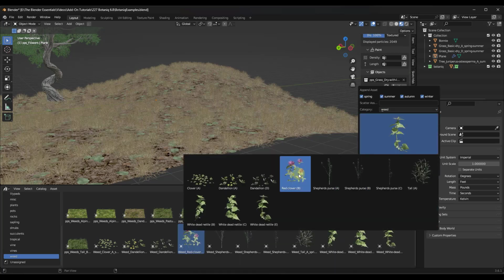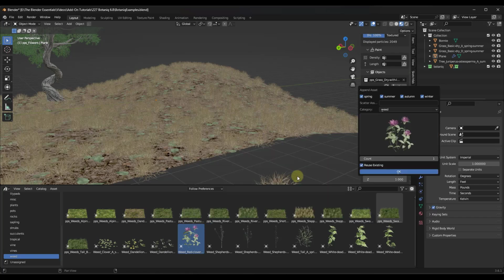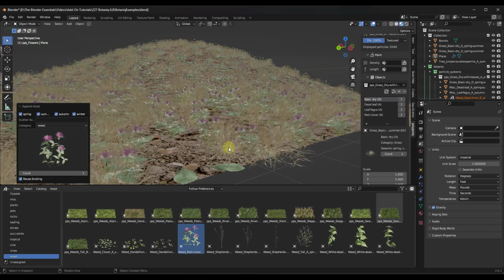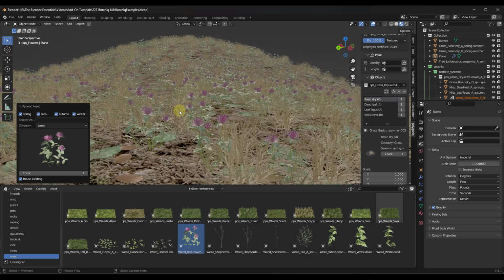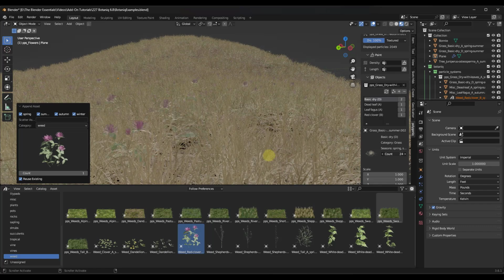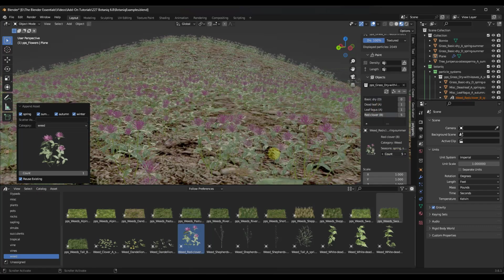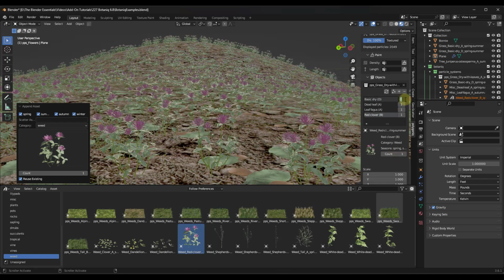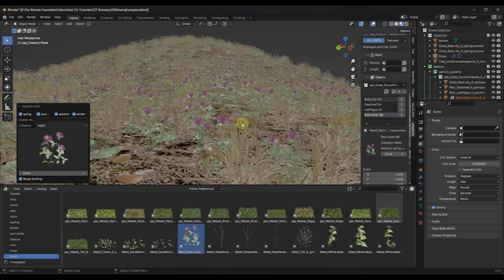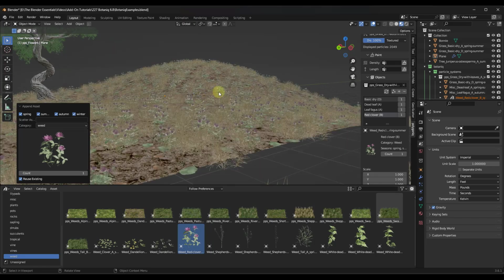So we're going to go into a weed, maybe add possibly this red clover in here. I'm going to click on OK. Notice what that does is that adds that to this system, and you can adjust how often that shows up in here, right, so often or rarely. It just kind of depends on what you're trying to do. So I'm going to bump this back up to 1, but notice how scattering these things is really easy.